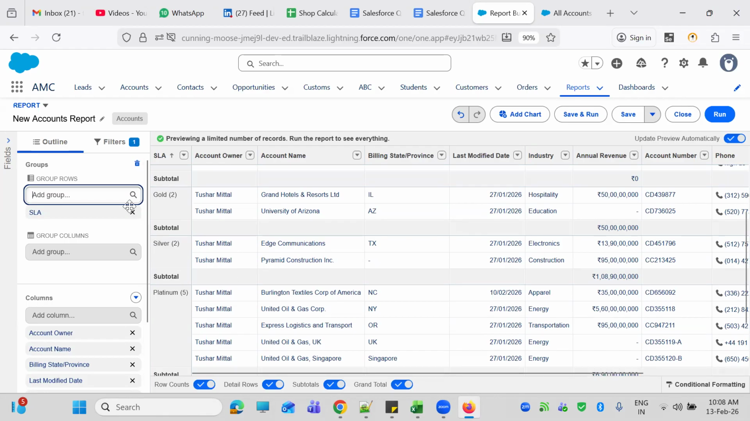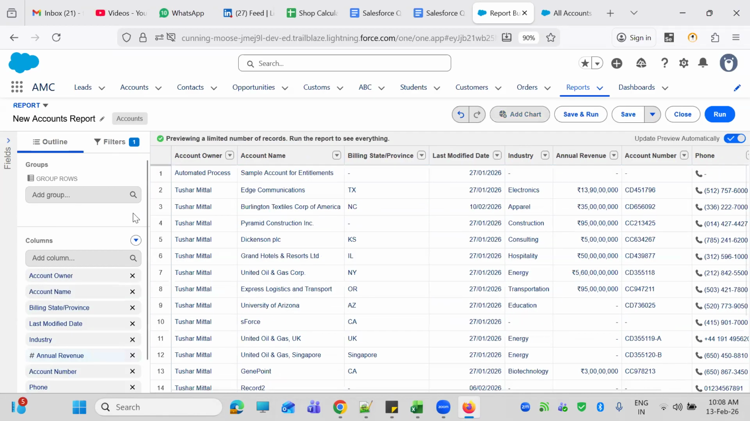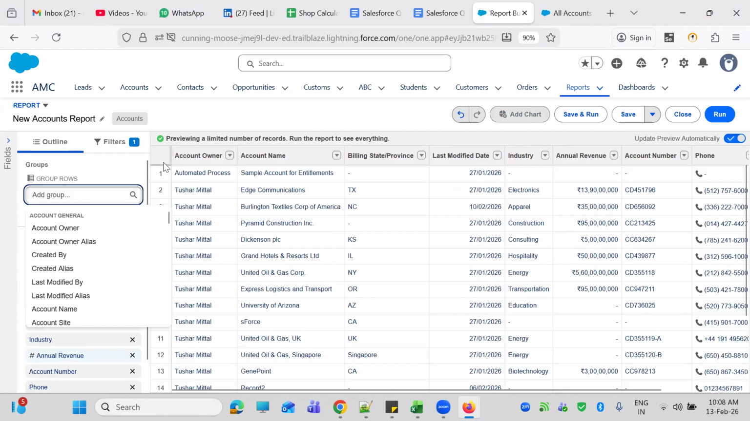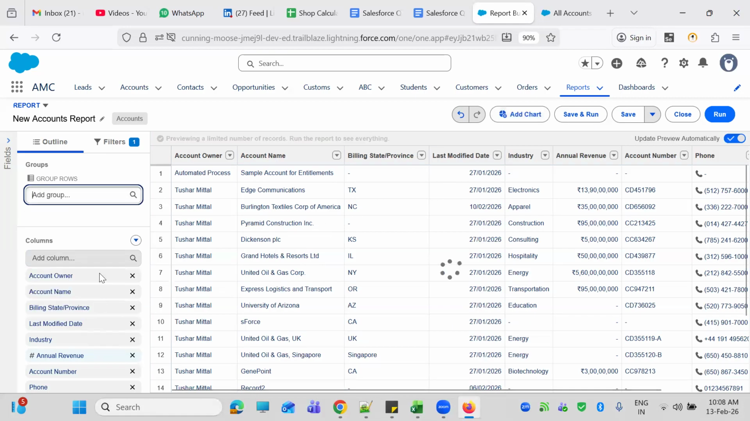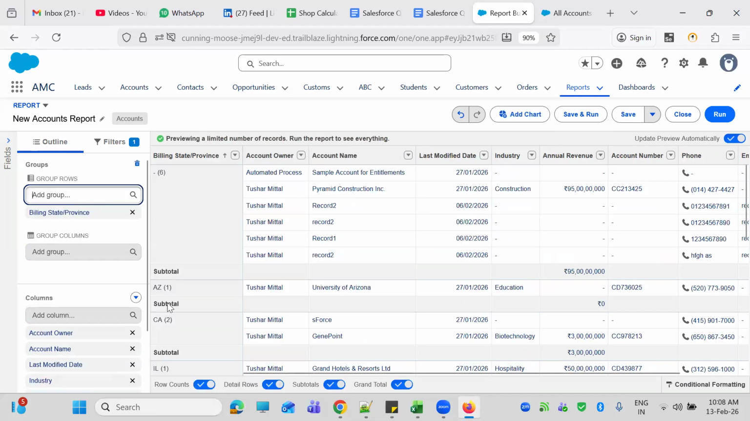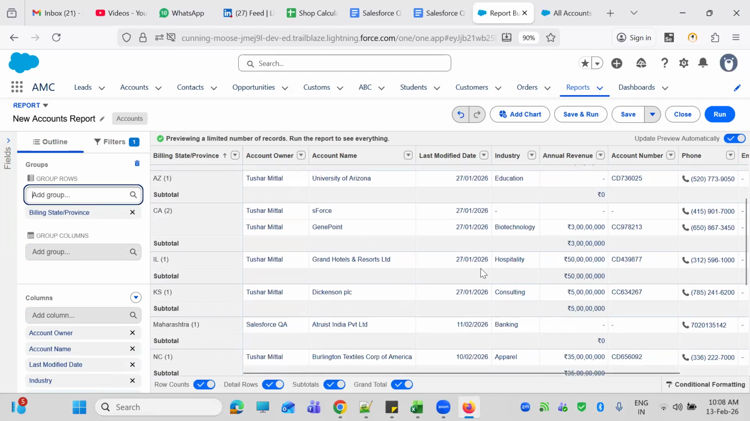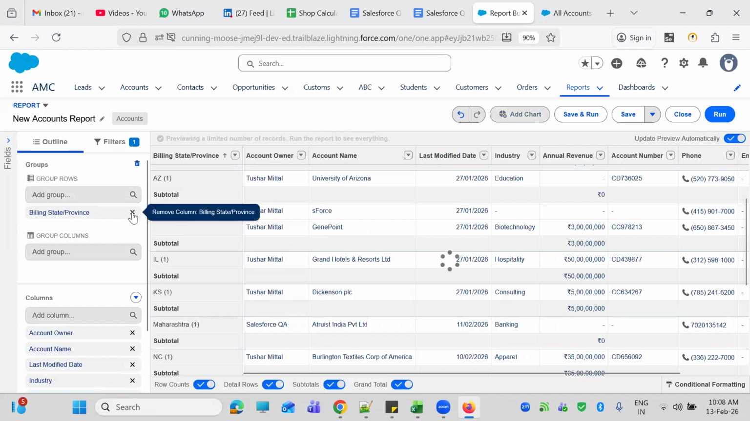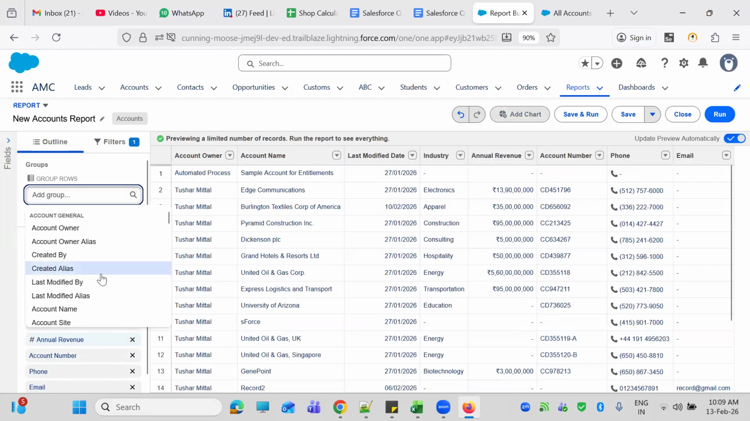So based on this, we can group the data as well. We have to use group if we have to group the data. We can group it by anything. Let's suppose let's group by state. So see, with the AZ state, 1 record is there. With the CA state, 2 records are there. With IL, this and this. So we can use group by with anything, that doesn't matter.